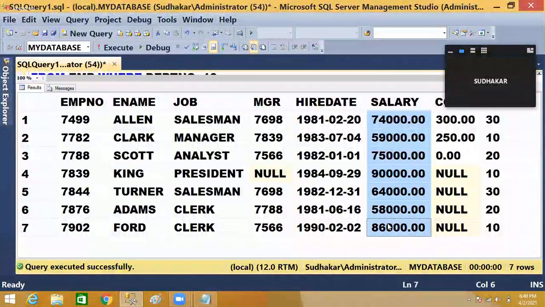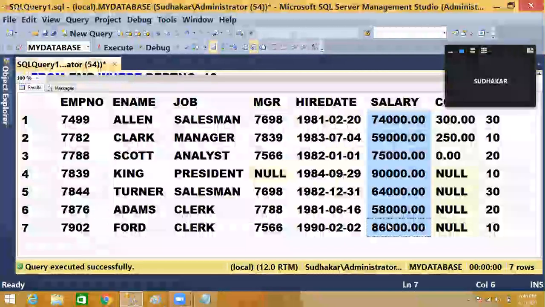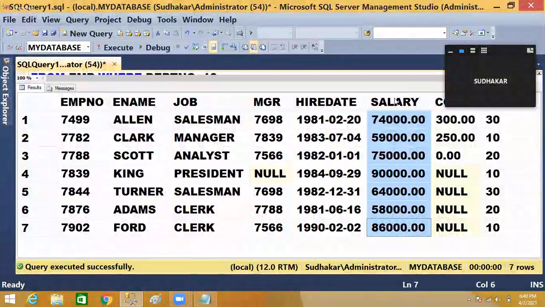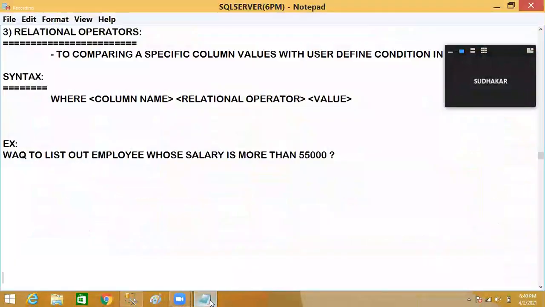So these are the 7 people whose salaries are more than 55,000. For each and every row, the salary column is compared and checked, and wherever your condition is true, that data is retrieved on the screen. Like this you can use less than, greater than, whatever it is.